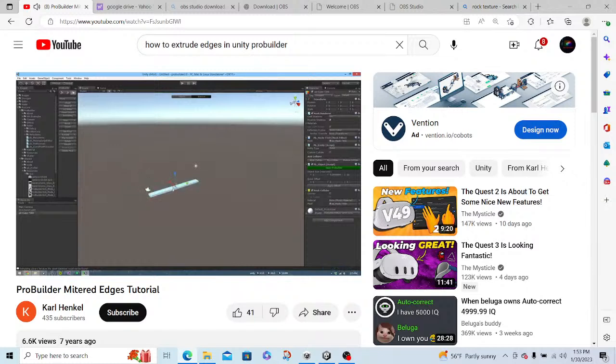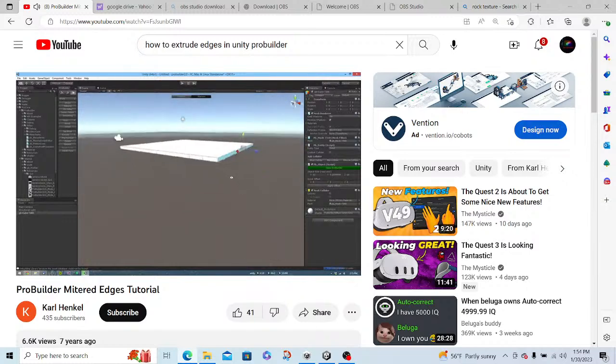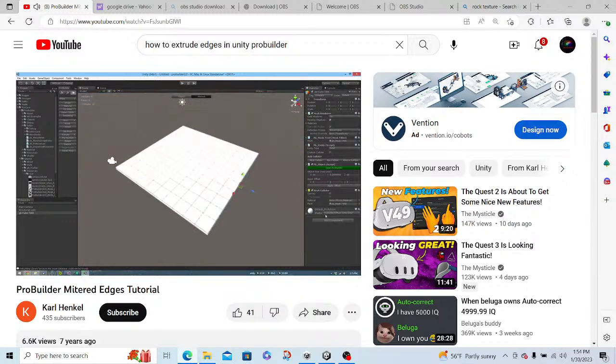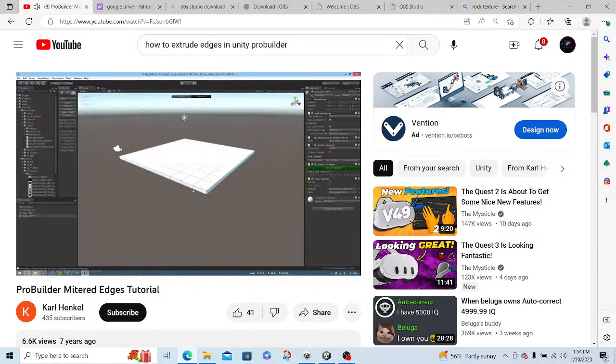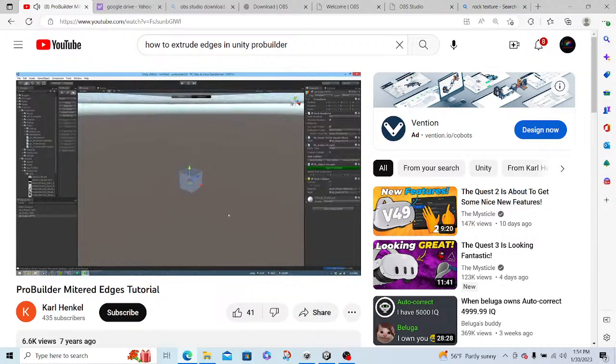Just expanding the rooms out, grabbing a face, again holding control. Okay, so that looks like a fair sized room. Bring in a new cube.